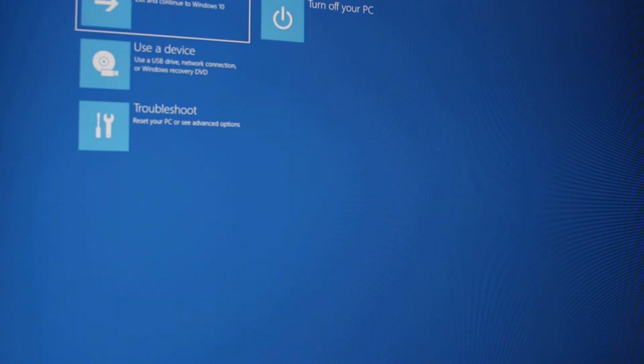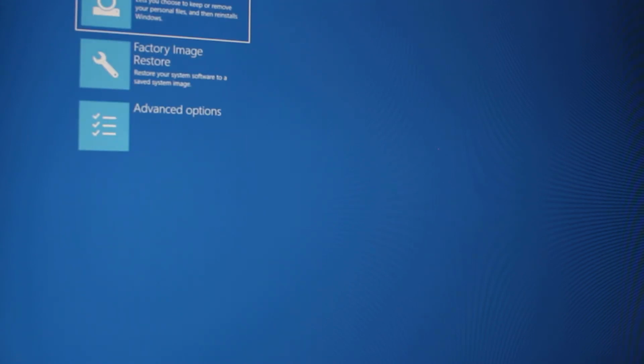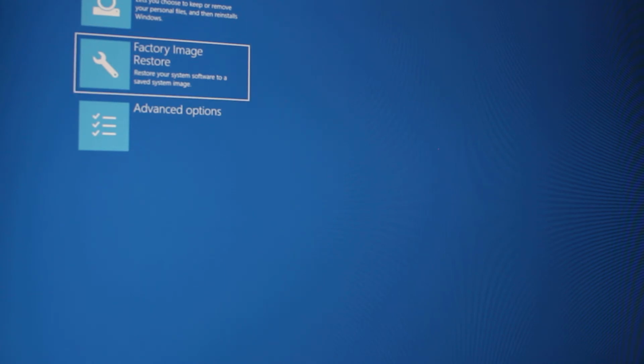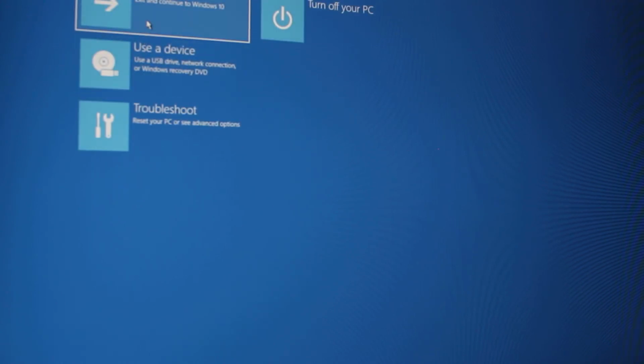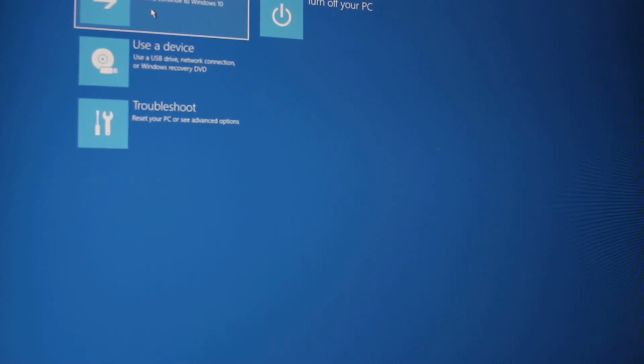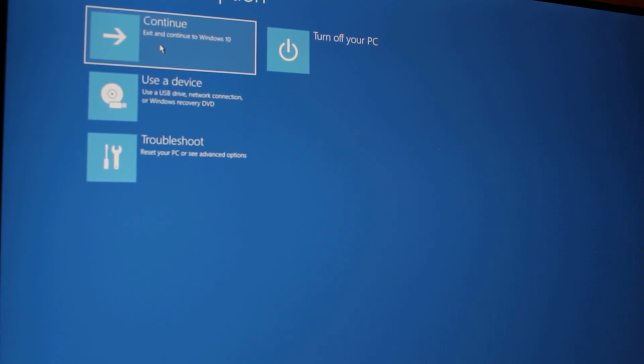Preparing automatic repair. It didn't like whatever it is that I did. Let's do reset this PC. It lets you choose to keep or remove your personal files, then reinstalls Windows. We don't want that. Factory image restore, restore your system. We don't want that either. We want to continue, exit and continue to Windows 10. Right? That's what I'm going to do because I'm not going to reset that. And then I click yes.